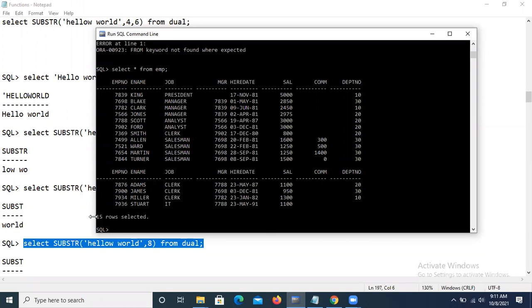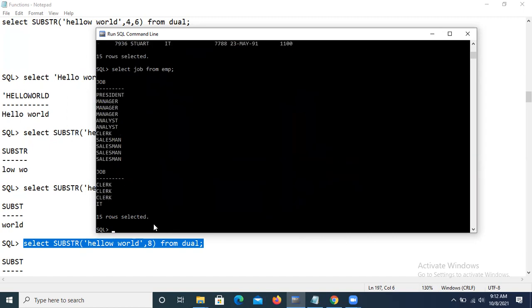In the table, there is a job column. Instead of displaying everything, I want to display only the first 3 characters. How will you do that? First, display the job: select job. So this is the job details. I want to display only the first 3 characters.